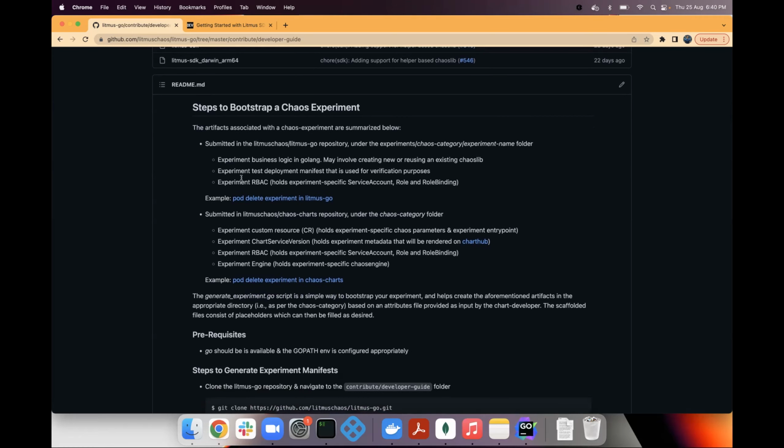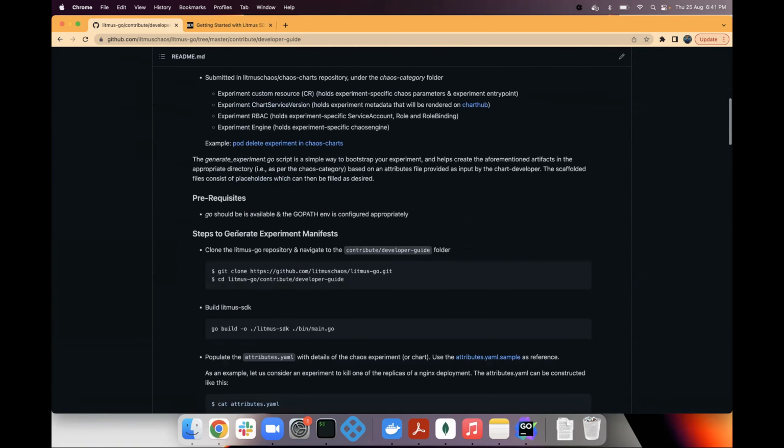Apart from the experiment generation, it also generates the experiment metadata. It's the CSV file, the experiment chart, basically the experiment CR and the engine CR and all the RBAC required for it. So we will see that while we are demoing.